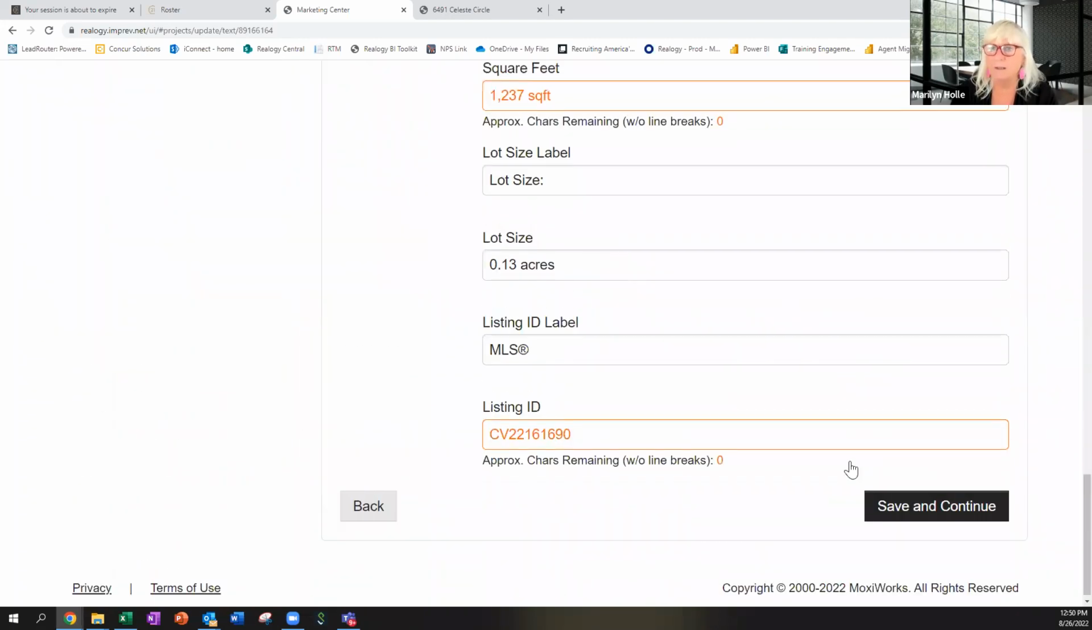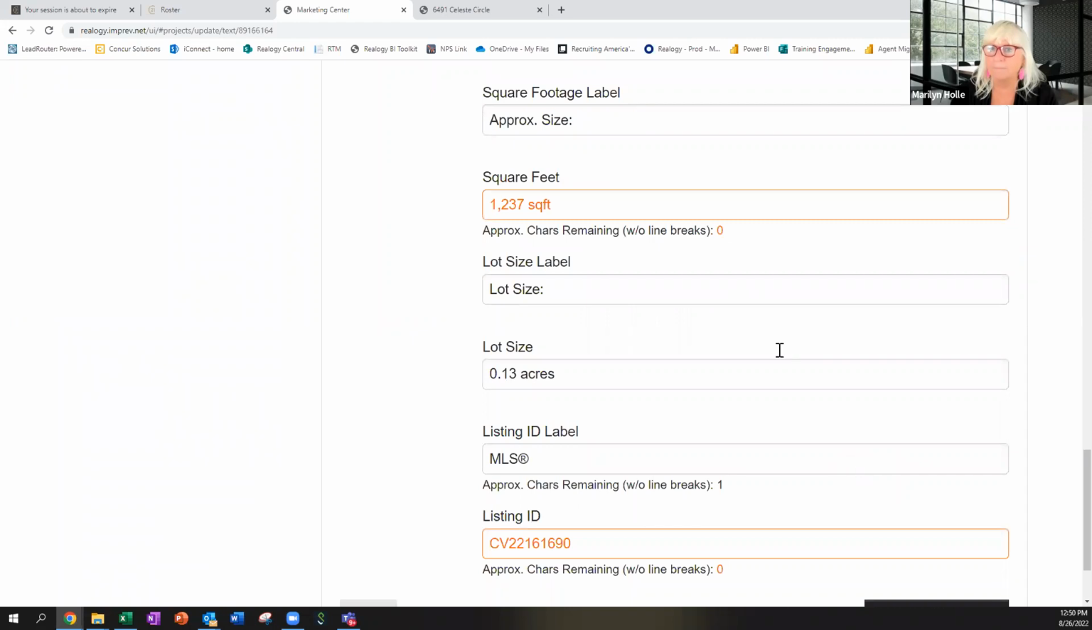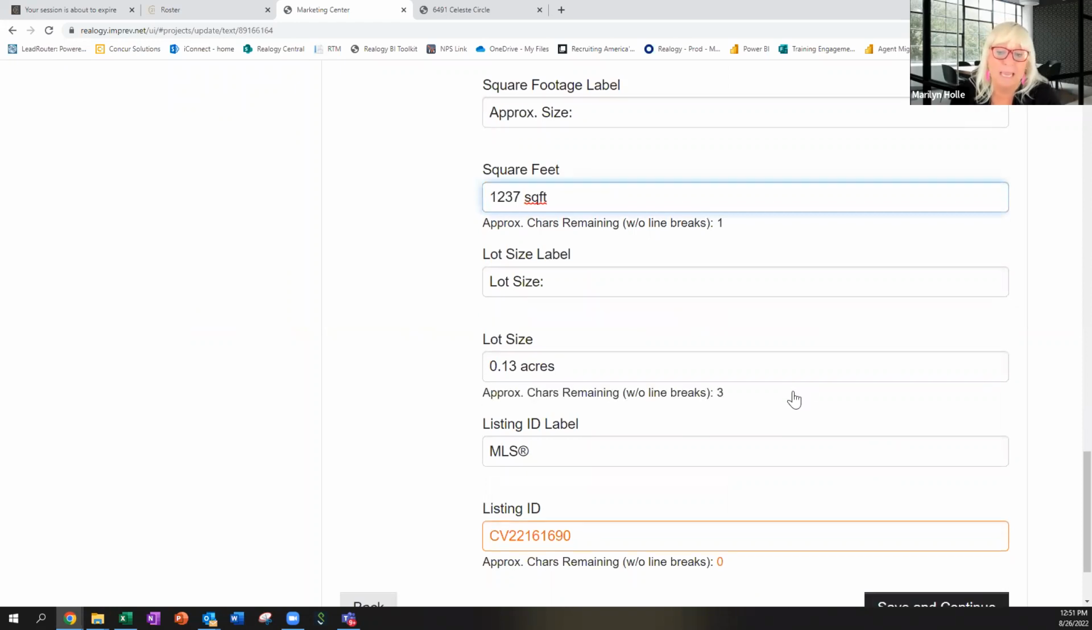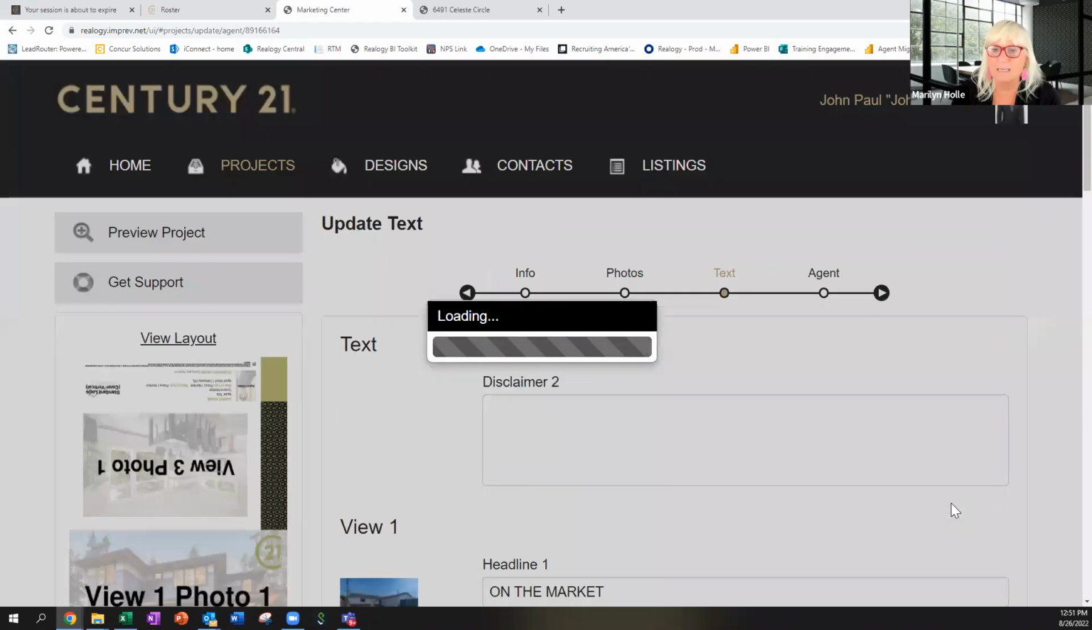And we're going to go down. I bet this has, there we go. It was red because it had the comma in there. I'm going to go ahead and change that. I'm going to hit save and continue.